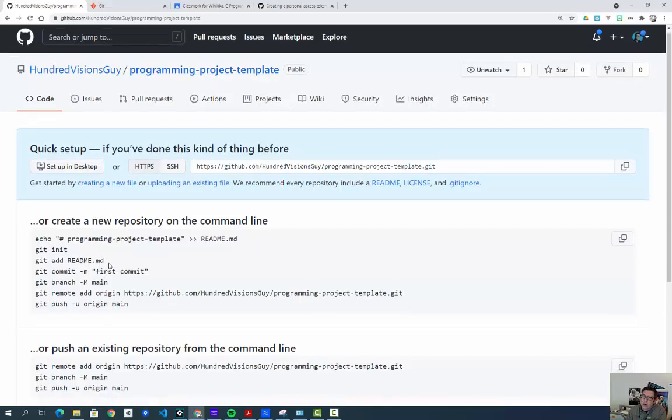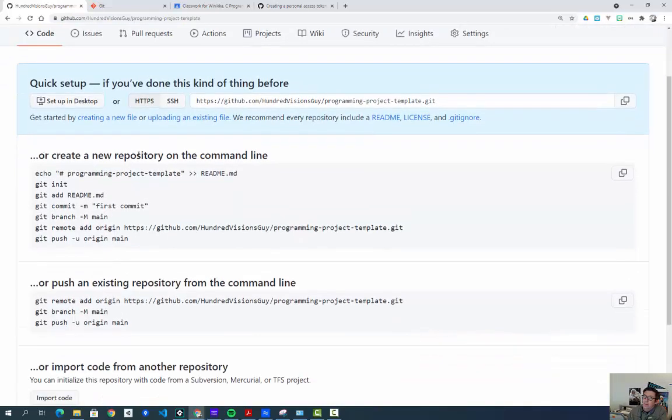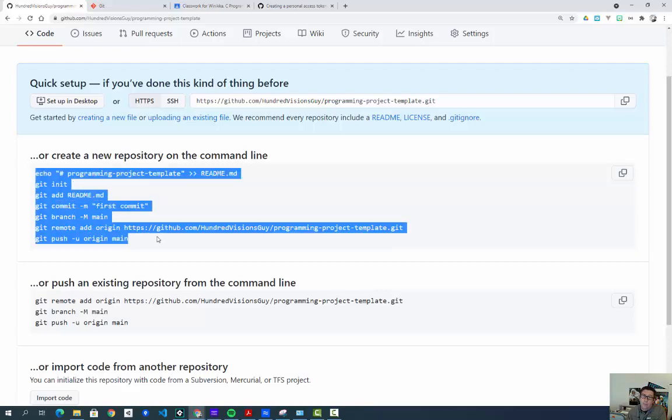When you get there, you're going to get a couple things here. You have this Create New Repository section. This is what we're going to do. So we're going to use these commands. Let me walk you through what these commands are so you know the general idea. And don't worry, you'll understand them better over time as you do these.